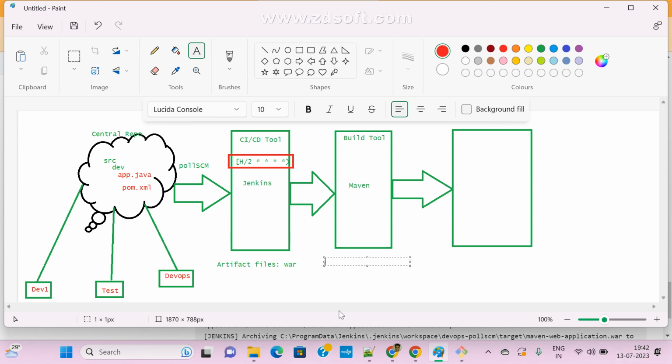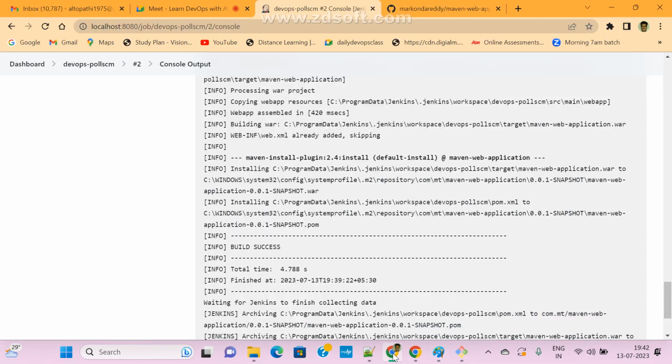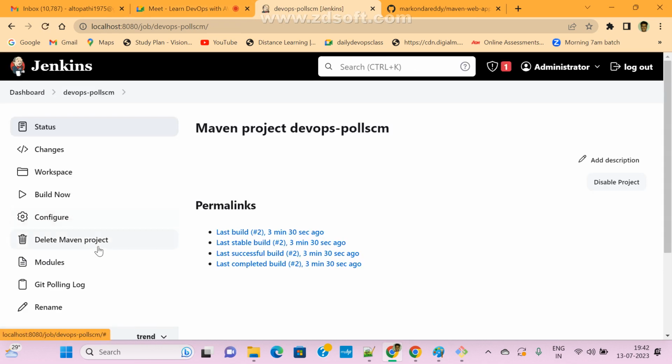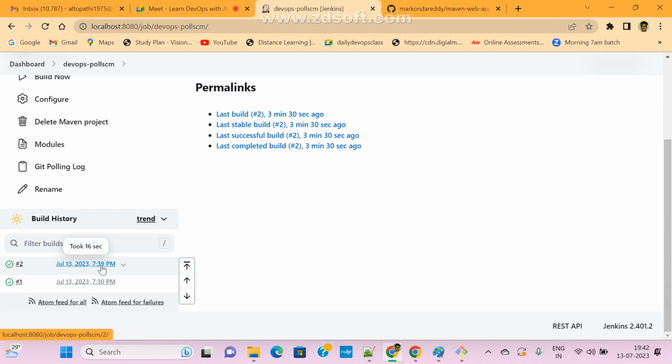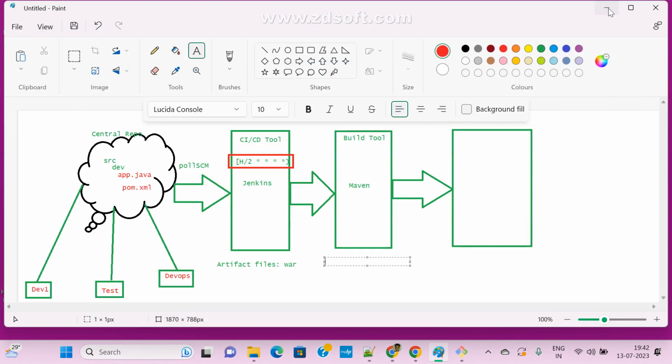Now see here, what time was the build triggered? It was 7:39. Now it is 7:42, so a total of 3 minutes are done. Is the build triggered or not? No, sir, because there are no changes, right?